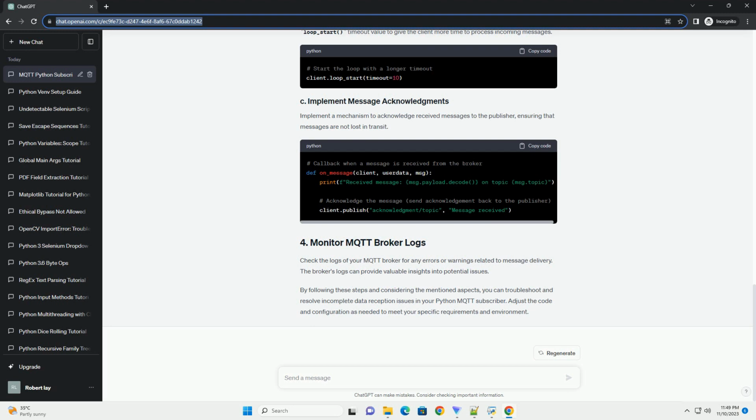Sometimes, network or processing delays may lead to incomplete data reception. Adjust the loop_start timeout value to give the client more time to process incoming messages. Implement a mechanism to acknowledge received messages to the publisher, ensuring that messages are not lost in transit. Check the logs of your MQTT broker for any errors or warnings related to message delivery. The broker's logs can provide valuable insights into potential issues.